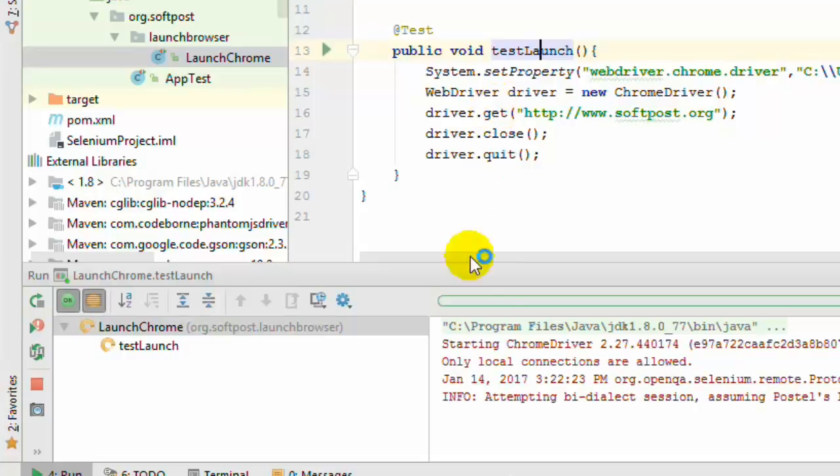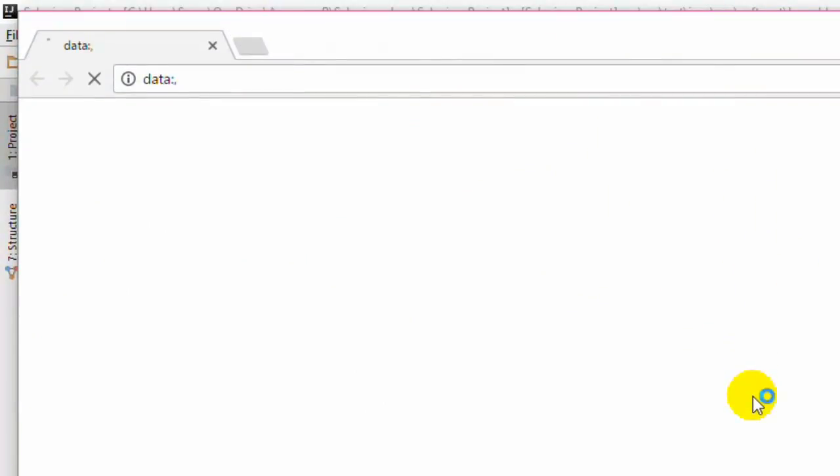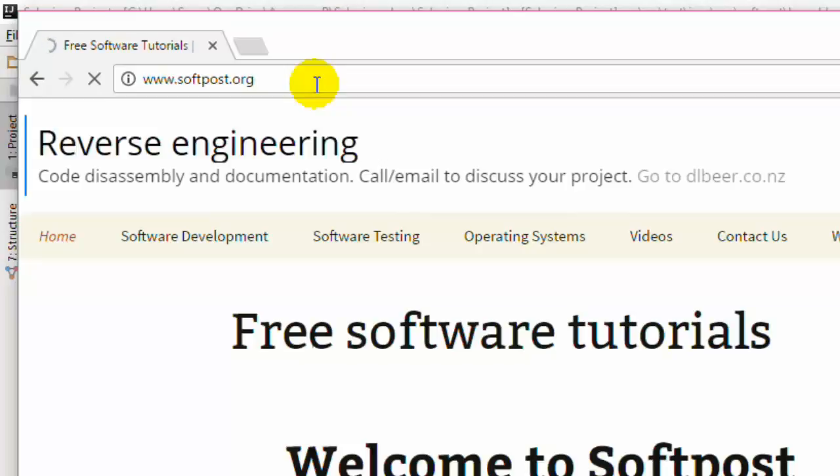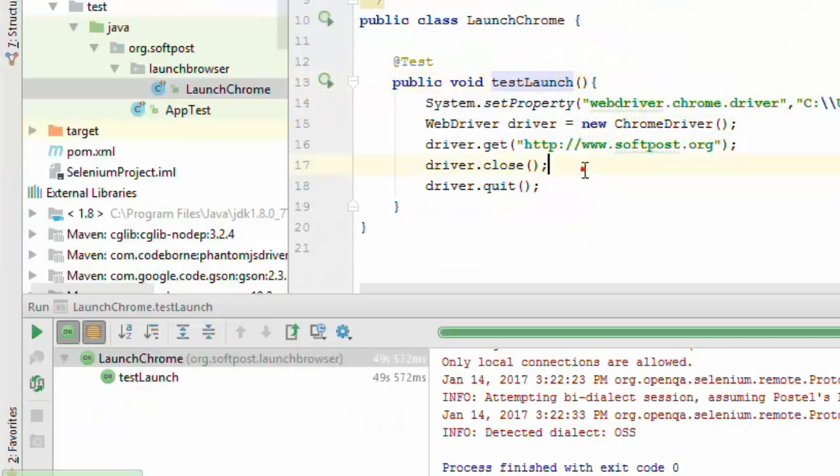You can notice that I'm using this chrome driver 2.27 version of the driver server, and over there it is going to that particular URL, that is softpost.org. And once the URL is loaded or the page is loaded, it is going to close the browser and then quit the server as well. That is very important. And finally we have got our test as green. So this is the first test. We have launched the Chrome browser using Selenium.